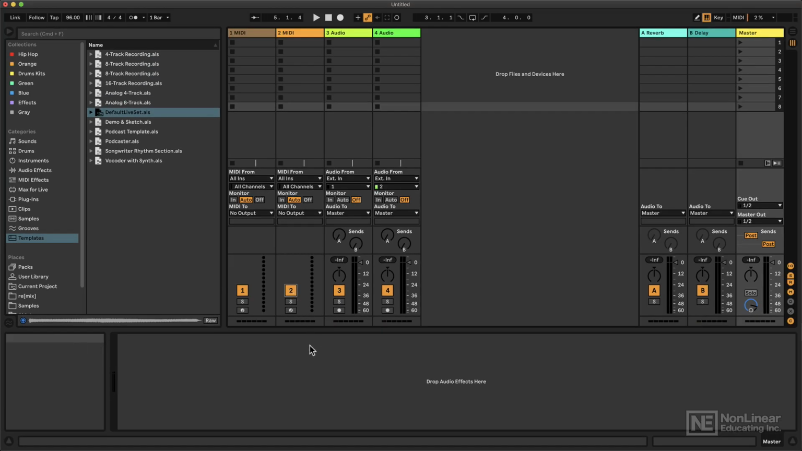Alright, then we have the detail view over here. This will change depending on what type of track you have selected. So if I select a MIDI track, it says here drop an instrument or sample here. If I select an audio track, it says drop audio effects here. So that is pretty much the interface.